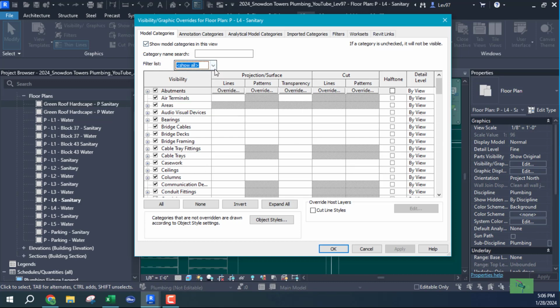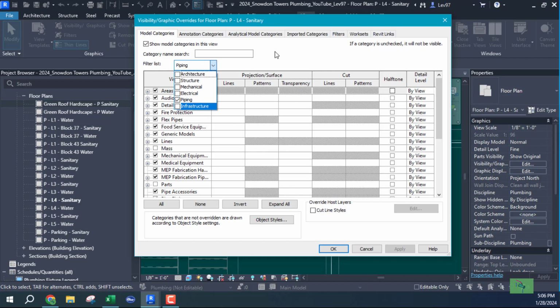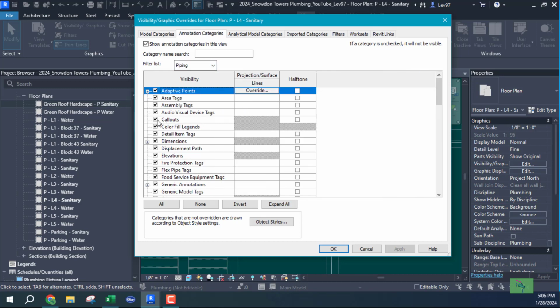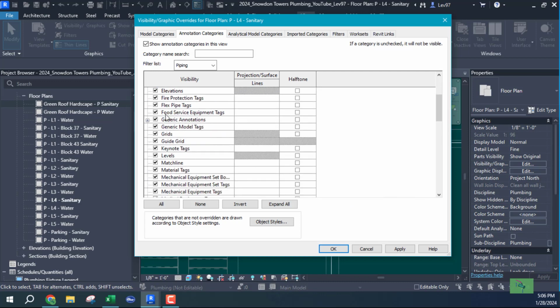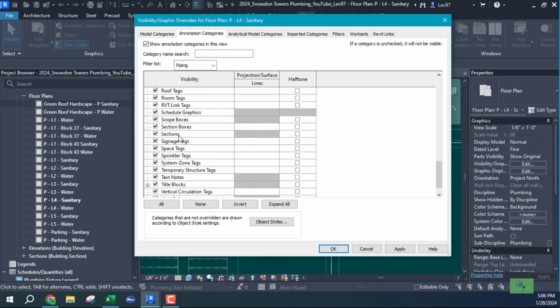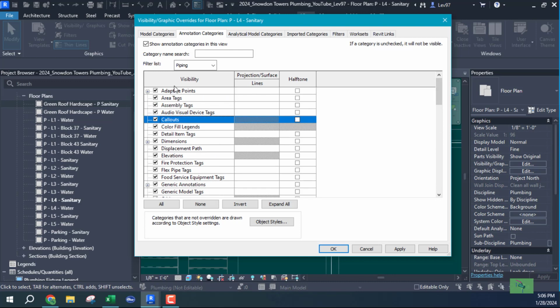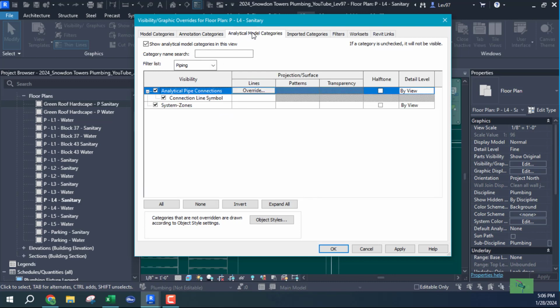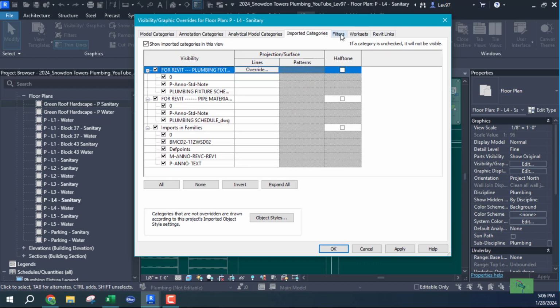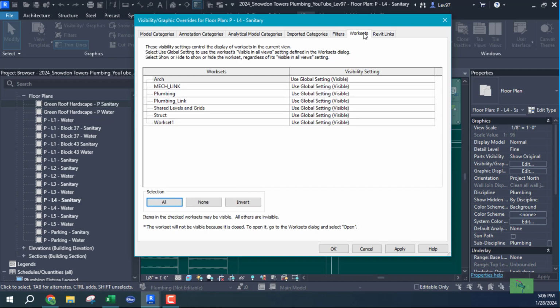Oh, I'm in the wrong one. Should be in annotation category. Okay, so that's good. So the callout is showing. What else is on here? There's nothing else. All of my annotations are on. Imported category, filters, worksets.